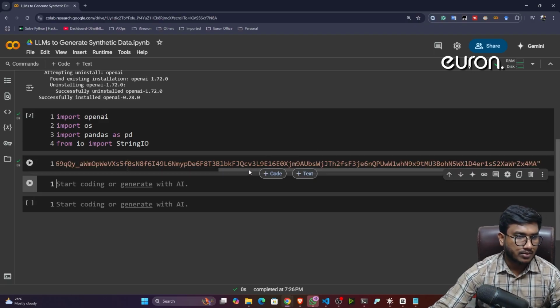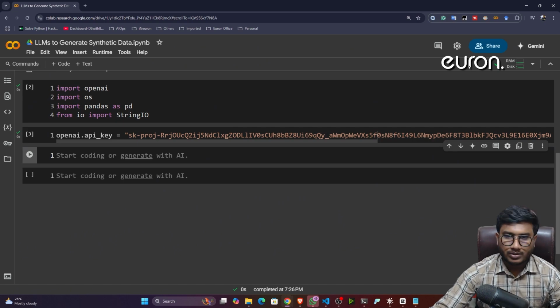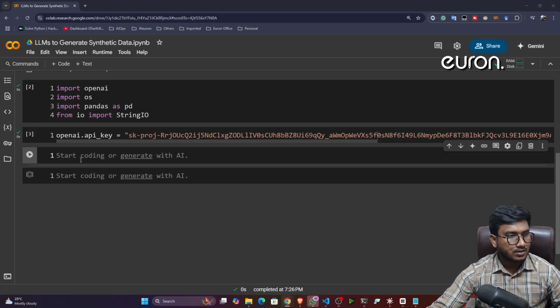now we'll be writing a prompt. Here we'll be generating one sentiment analysis data. You can generate any kind of data. You just only need to assign the prompt. So here I prepared a prompt.